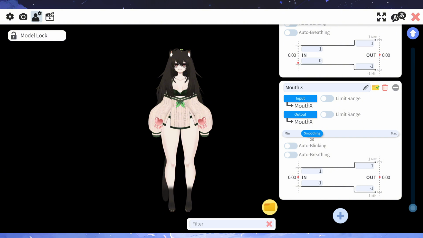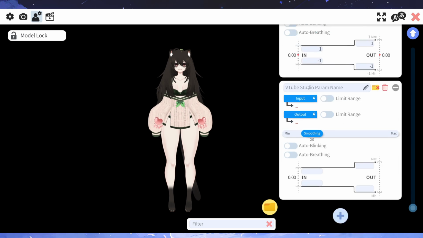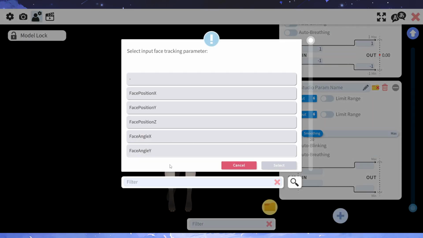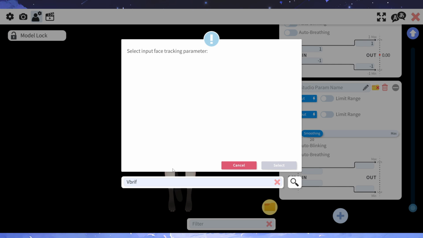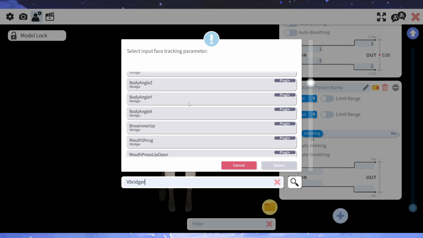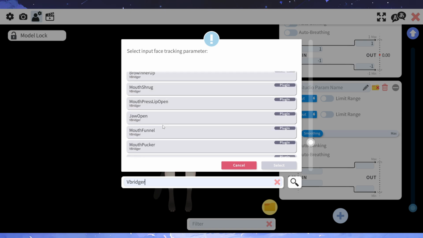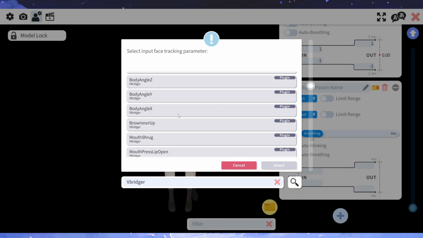Now, I'm going to use the mouth as an example, and we'll just start. Same thing as with mouth X, we're just going to make a new parameter, and I'm just going to go to input for now, and we're going to type in VBridger. And now every VBridger parameter that you can use is available here for you to see. As you can tell, there's quite a lot, and you will know what you need to set up.